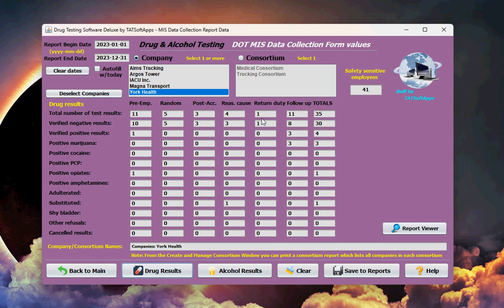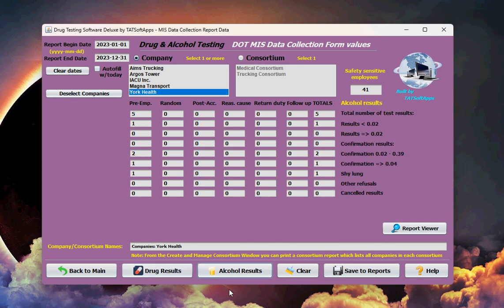And this is the data that would go on the DOT MIS data collection form. This is the drug side of that form, and here is the alcohol side of that form. All the numbers are generated for you. They are accurate, and you never have to go through and figure out these numbers ever again.